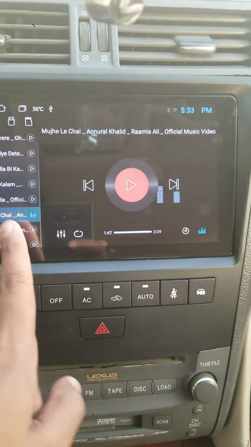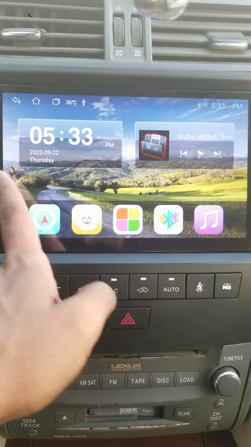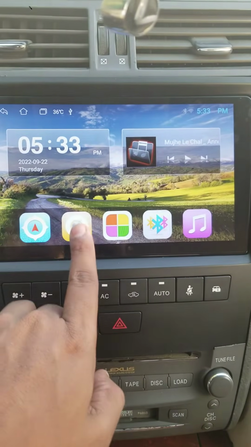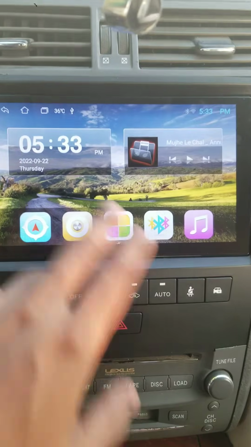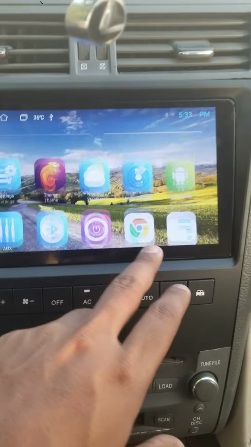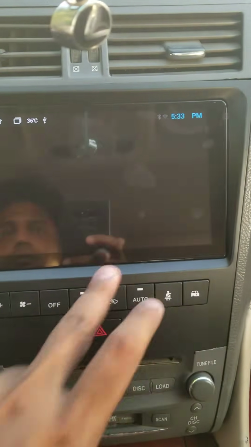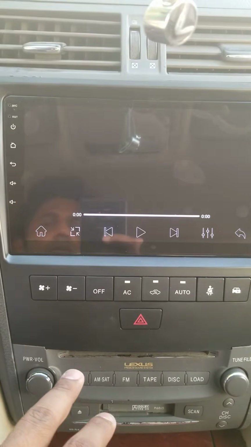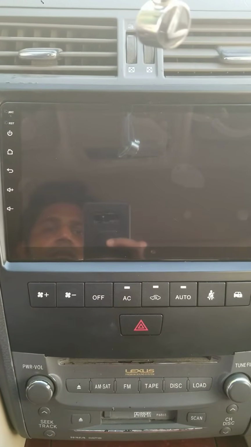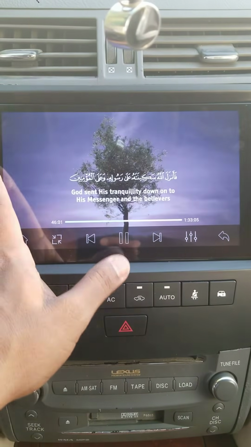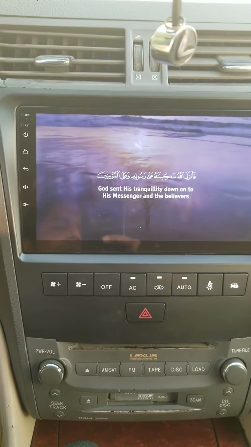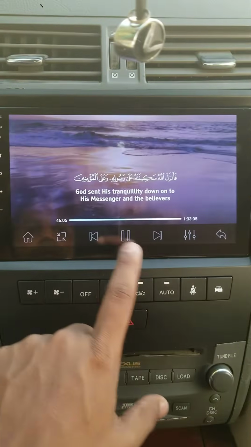Okay, and you can run the video also, because in my pre-installed default screen I cannot run the video. Here you can see video also you can run.